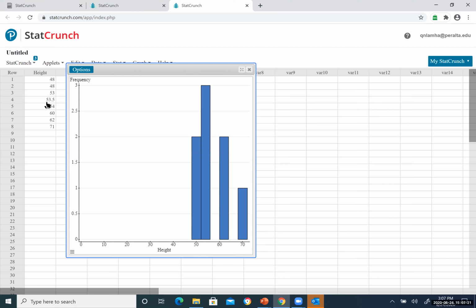Let me go back to the original data. 52, we don't have it, but we have 53. That's 1 data. 53.4 is 2 data. 54 is 3, right? But we don't have 56, so we exclude 56. So the frequency total here is 3. That's how it's said.